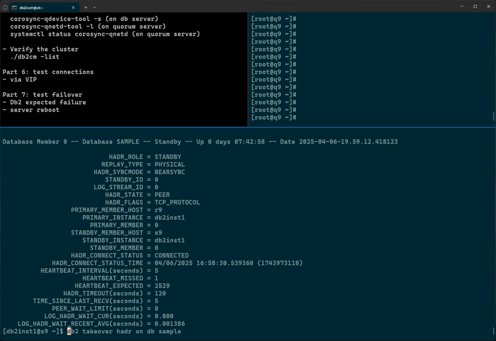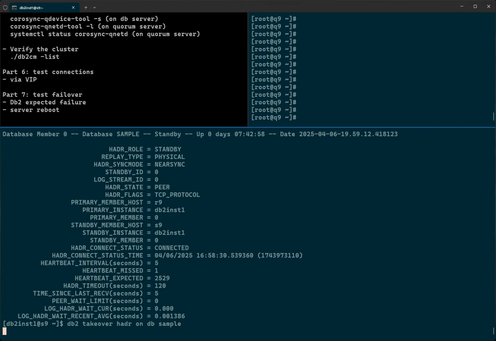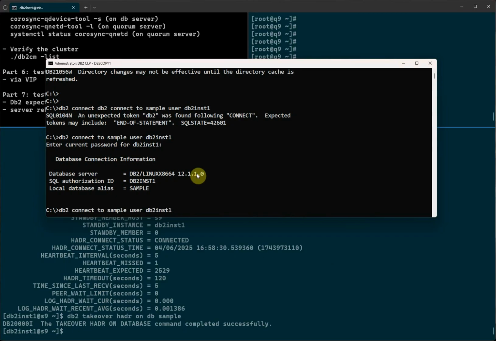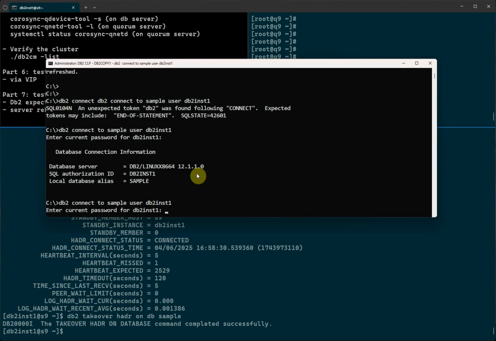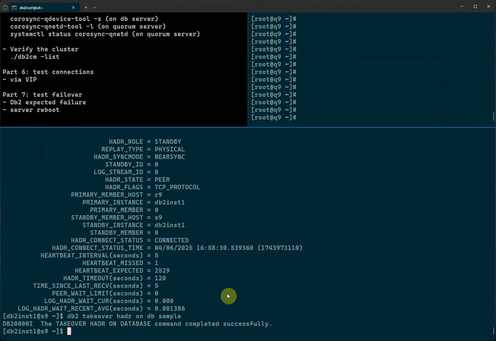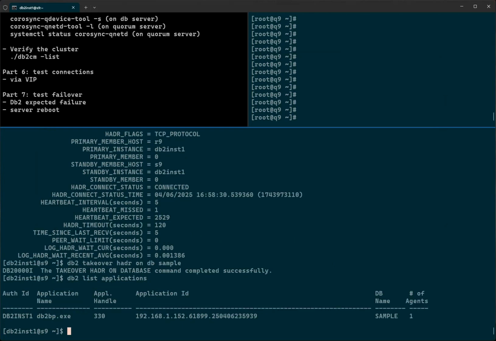So this is a manual takeover. So I'm going to take over the standby to be the primary on the S9 server. So after takeover, let's do a connection again. Okay. So if I do the same connection, now using the VIP, it is going to connect to the new primary. So let's do a Db2 list applications. You can see now it is connected here. Okay. All right. So that is the basic connection using the VIP.